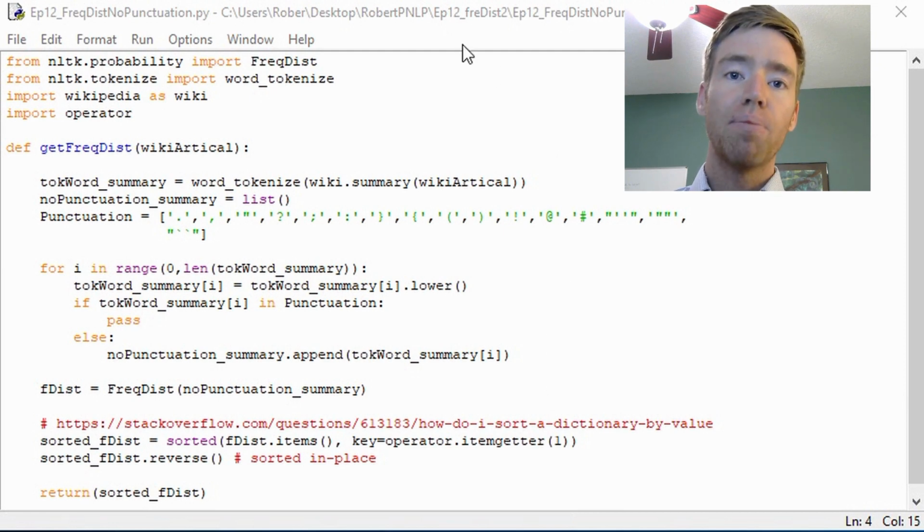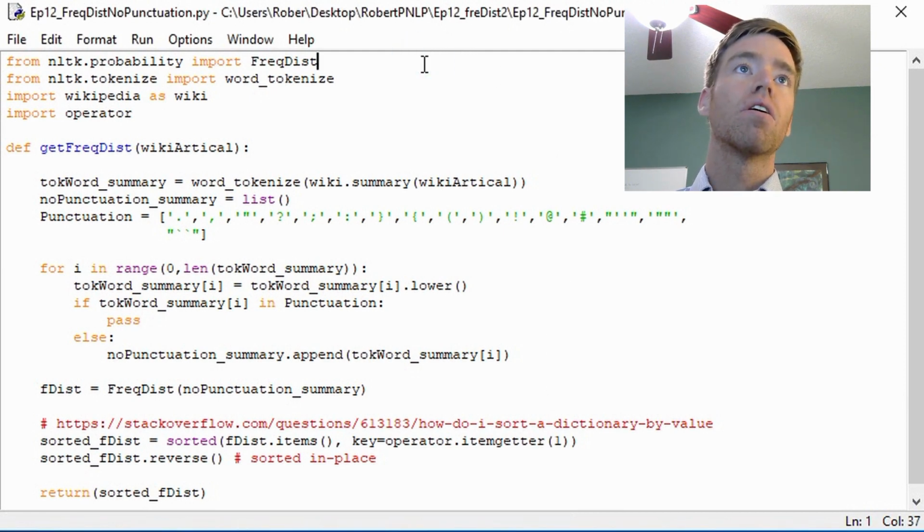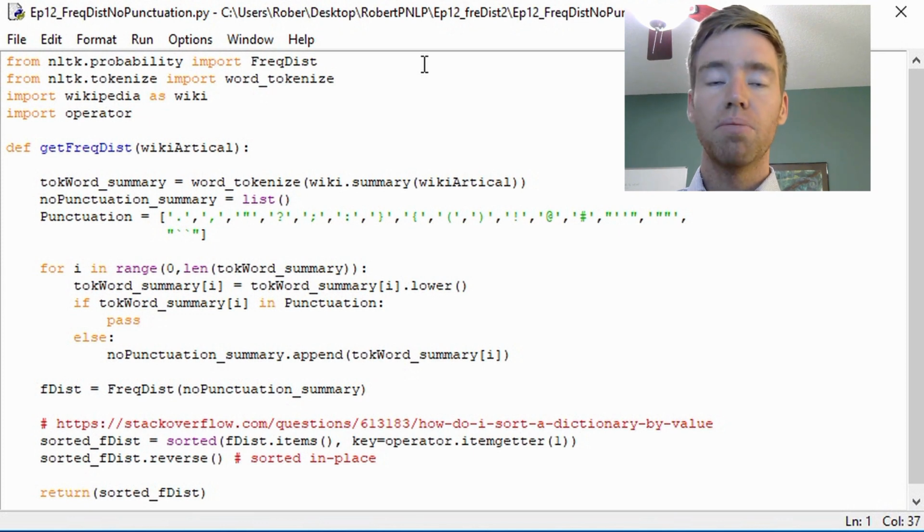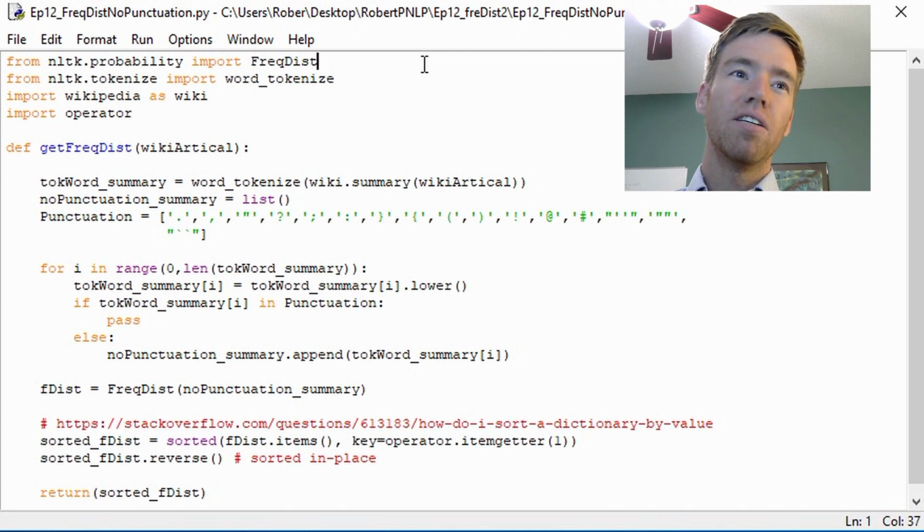So going from top to bottom, the first thing I do is I go from NLTK.probability import frequency distribution, which we saw in the last video. That's the main driving force that generates this distribution. Word tokenize we import, Wikipedia, and then a new one is operator, and we'll see why in a moment.